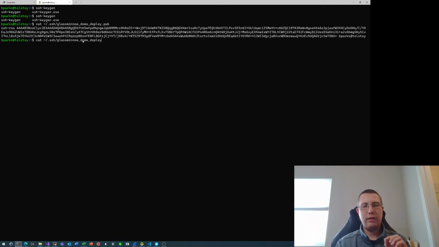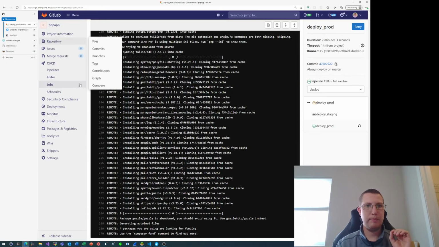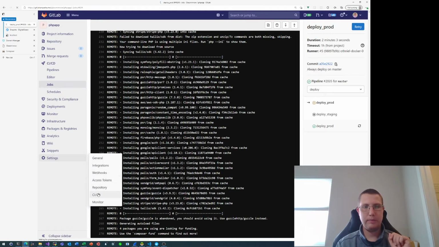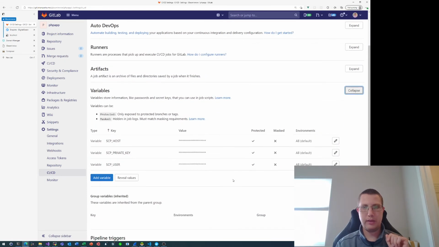Next, I added the private key, which I'm not going to do on camera because it's a private key. And I copied that into a very specific place in GitLab. So if we go over to GitLab, go to Settings, CI/CD, Variables, I'll expand that. You can see SCP host.